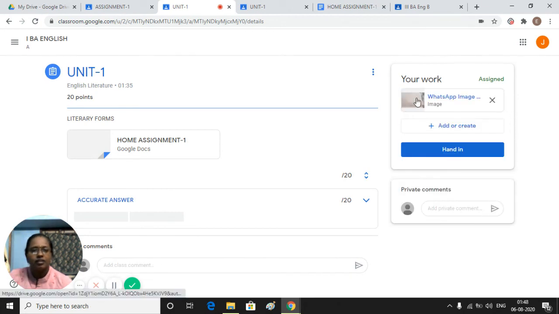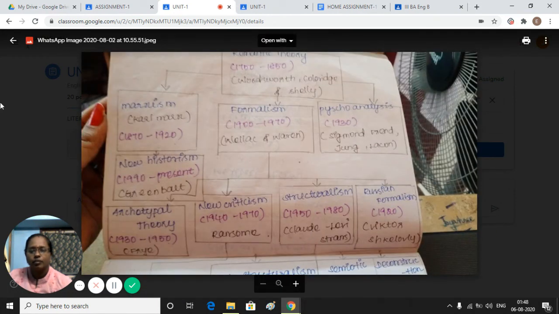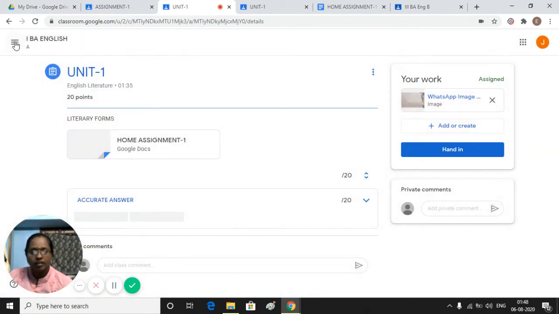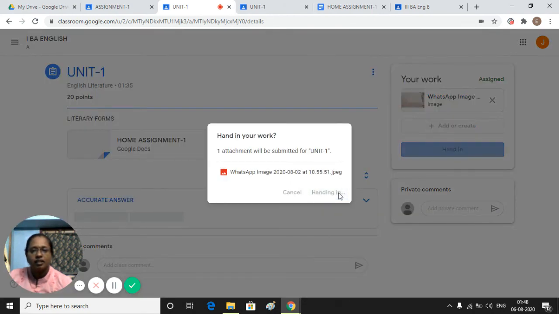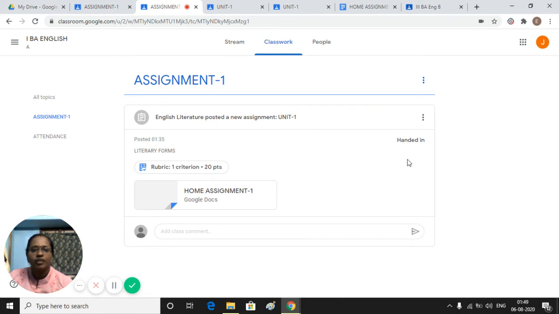Now the students submit a photocopy of their assignment, or else they may even take a video of their homework and send it. Now click the hand in option. Next, hand in. Now the student can't submit the assignment because we have given a due date. For that they can't submit the assignment. We see that due date. Now the student submitted the home assignment, handed in. If this comes, it means they have successfully submitted their assignment.